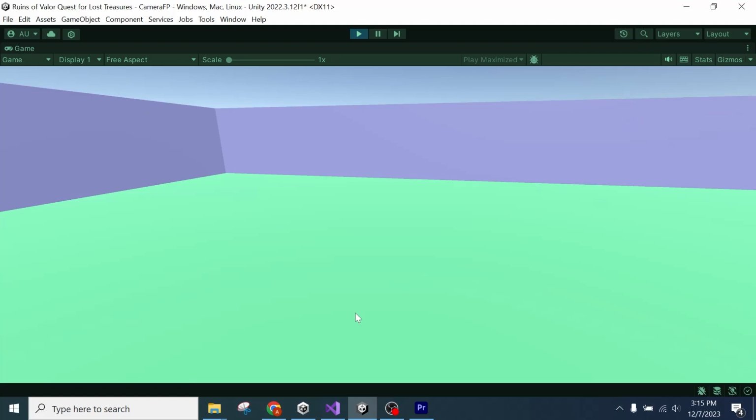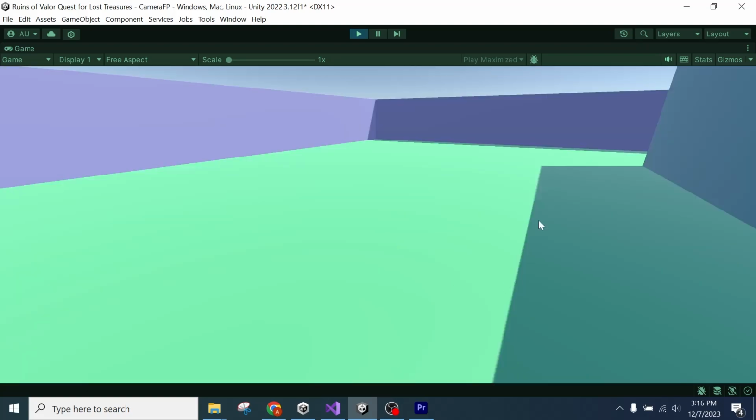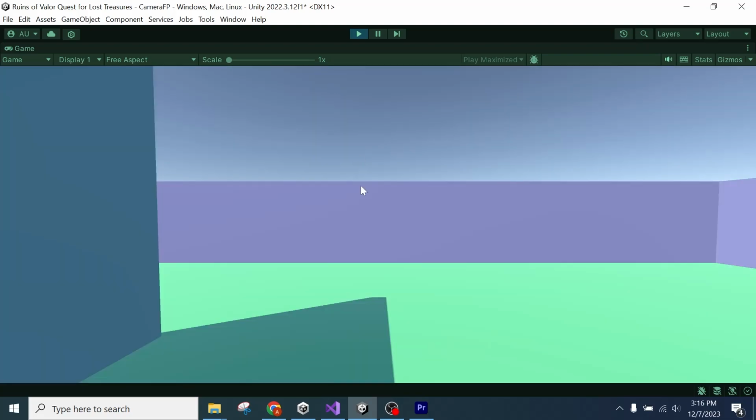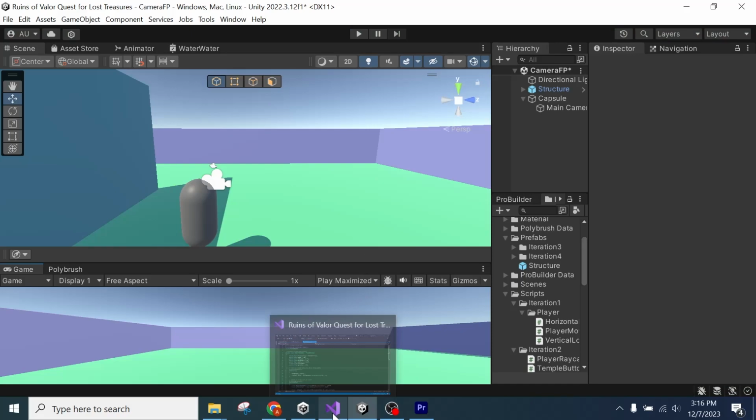you can see that I now can look freely through the character's perspective. Awesome. One thing I'm going to notice is if I go all the way up and all the way down, I don't actually look around and do flips. And now let's take a look at the code and see why.